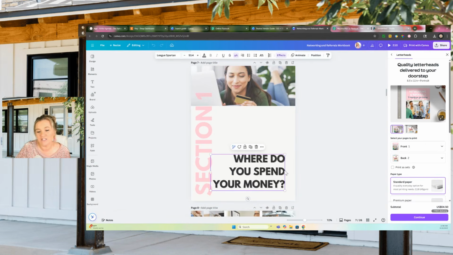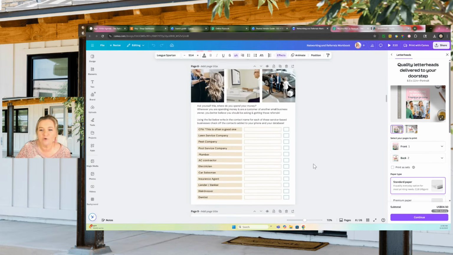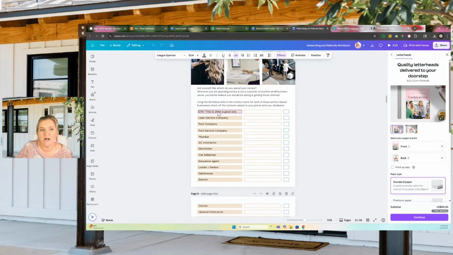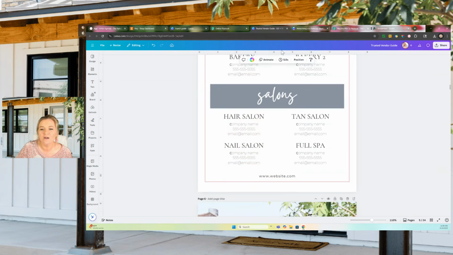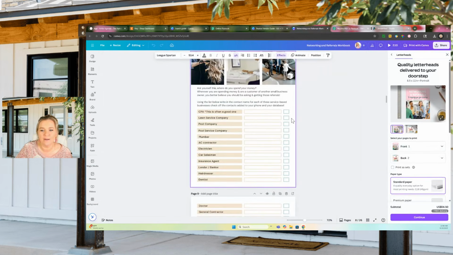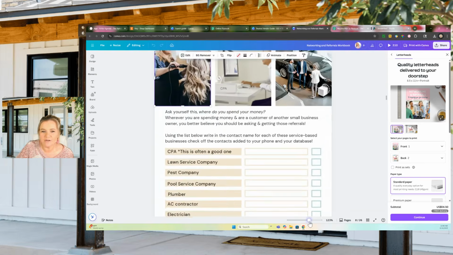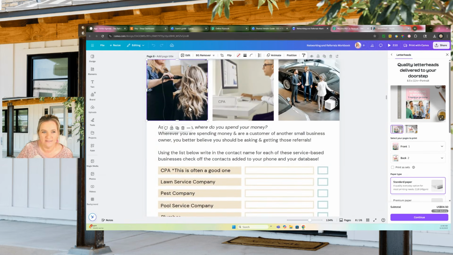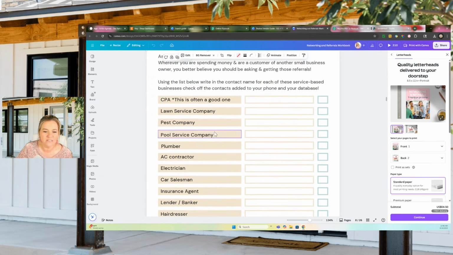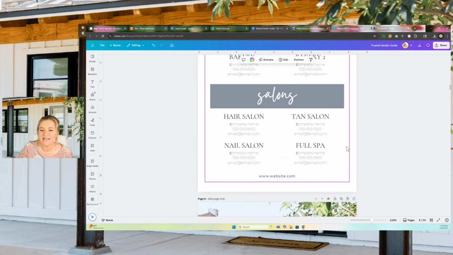And the first section actually is, where do you spend your money? Where do you go shopping? And where you go shopping very well better be in your vendor list, right? Because you shop there. And I talk about it in networking and referrals, but if I'm spending my money at Amy's hair salon over here, you better believe Amy better have my business card sitting somewhere on her counter. Amy better be sending me business if I'm giving her business, right? And so this workbook here can kind of help you give some ideas, a pool service company, a plumber, AC contractor, all those things, right? But I did want to bring that up.